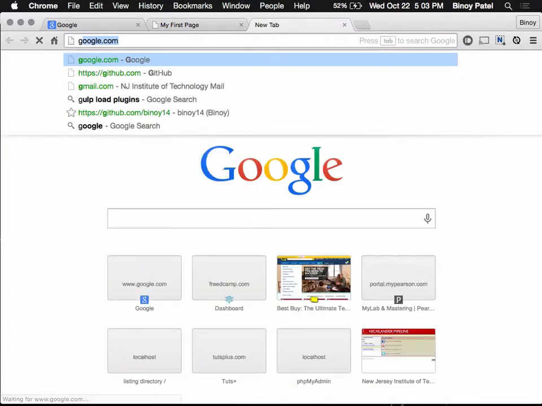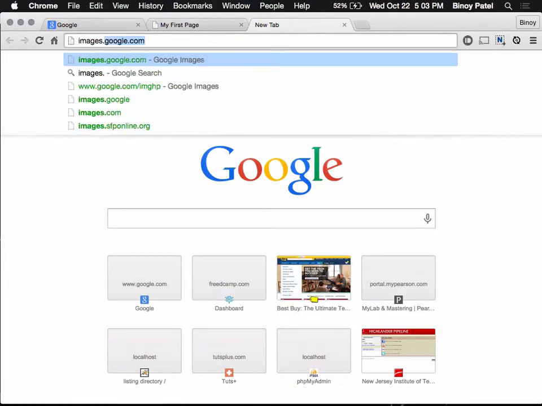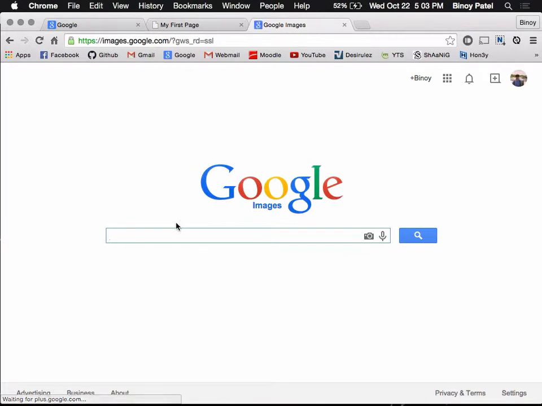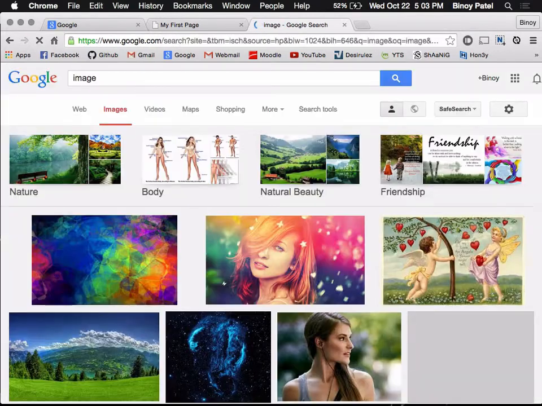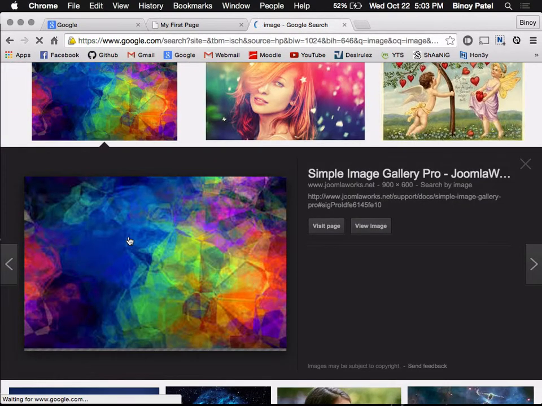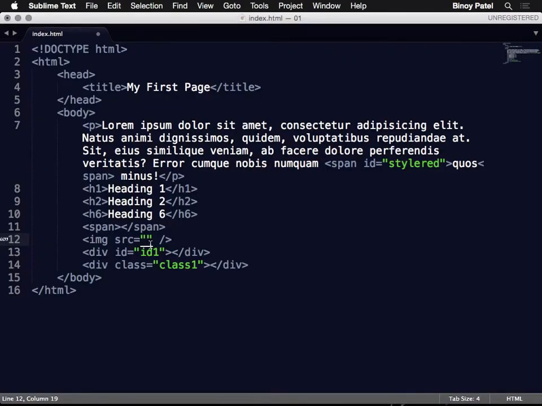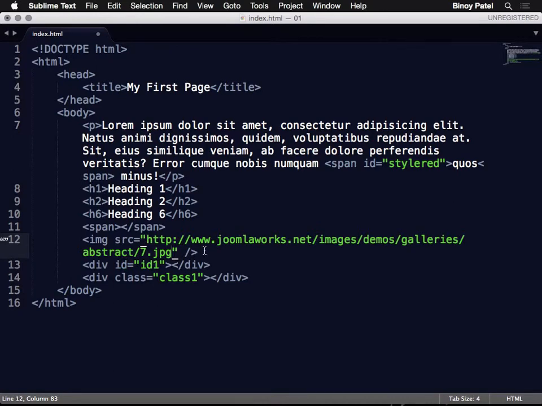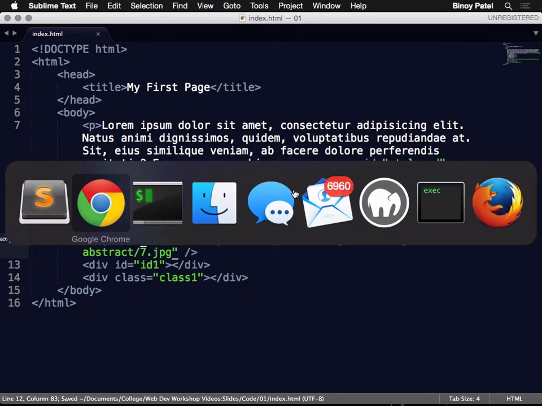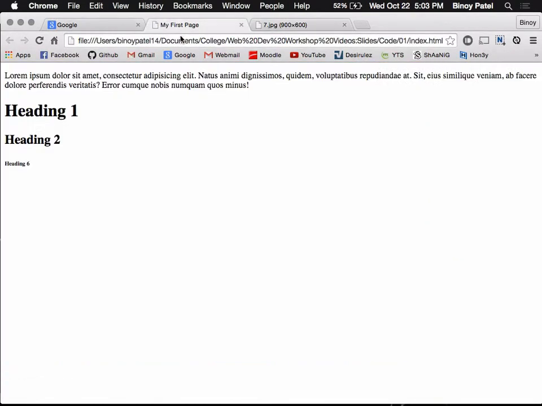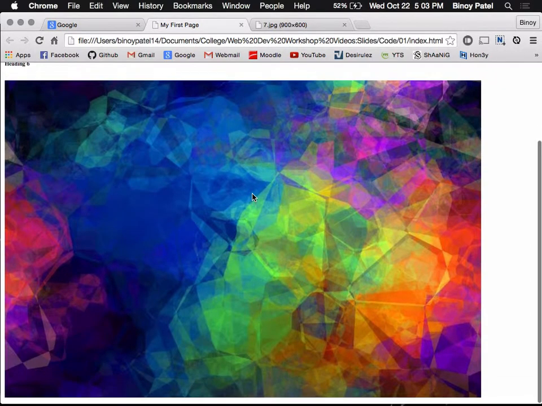Let's go to images.google.com and get an image. You're going to get this image. We copy the link, come back here and paste it. Now we save it, go back to our page and see how it appears. So yay, we got our image.